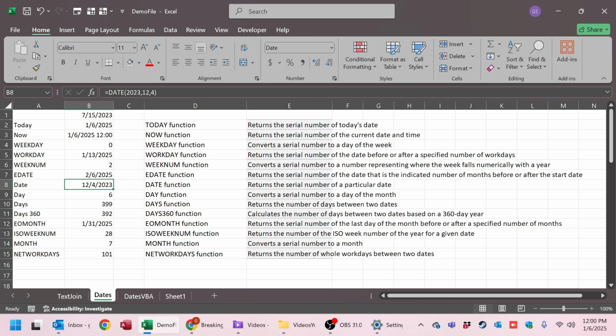The DATE function takes a date in what's called a serial number. So this is 2023, it's the 12th month, and then it's the 4th day. Again, all of these are US dates. So this is returning December 4th, 2023. The DAY function converts the day of the month to an individual number. So instead of trying to extract the 6 out of 1/6/2025, you can just put in that you want the day out of B2, and that returns 6.